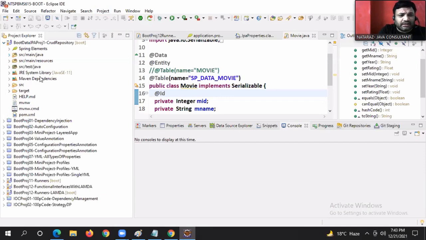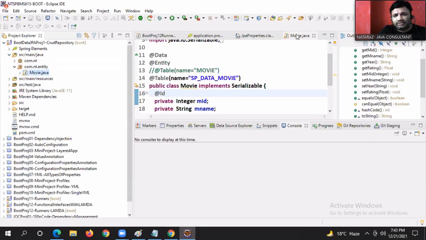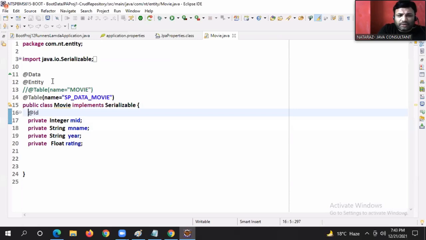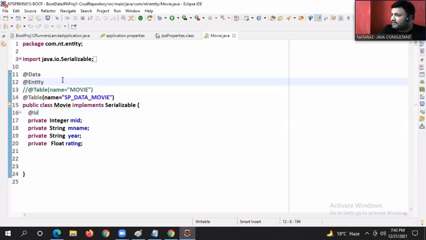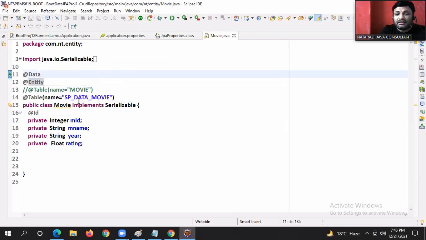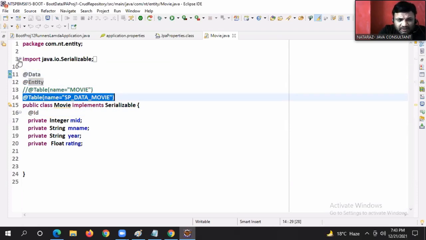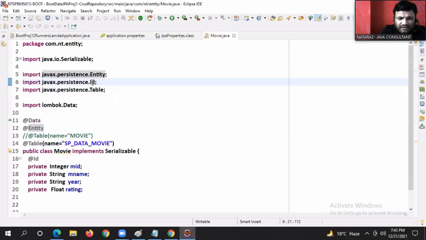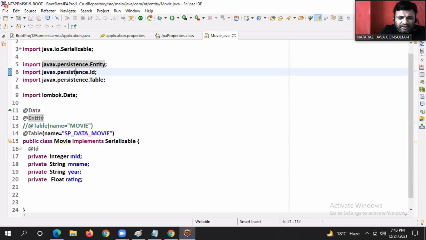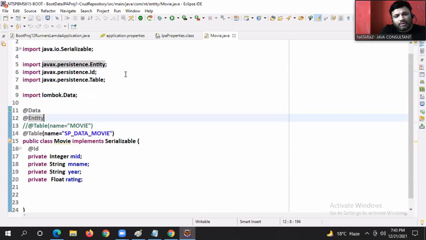Here is my entity class, Movie.java. Listen, to make this class an entity class, use @Entity. Otherwise, it will remain a normal Java class. To map this class with the table, use the @Table annotation. All these are JPA annotations, guys. Entity, table, all these are JPA annotations. Got it? Entity here, table here. If you want to keep the class name and table name the same, there is no need of writing @Table. There is no need of writing @Table, guys.